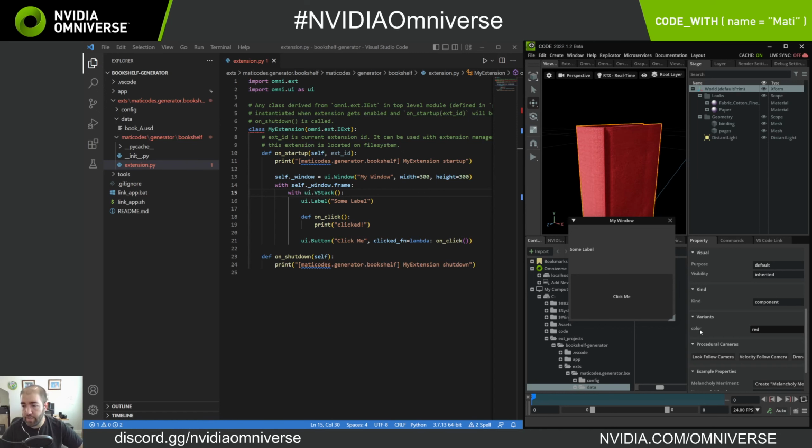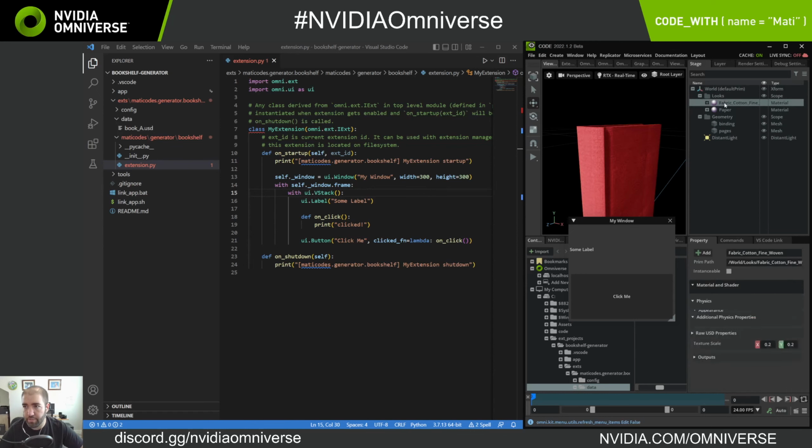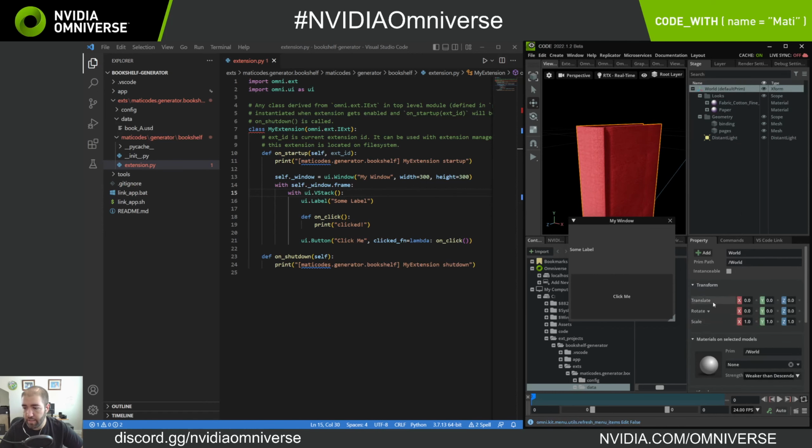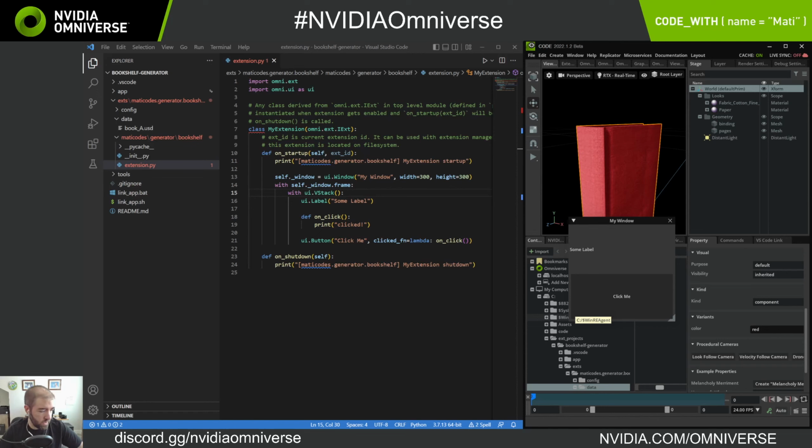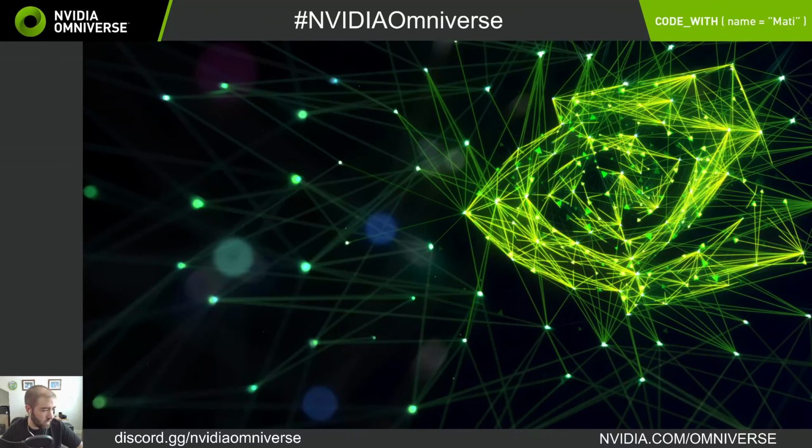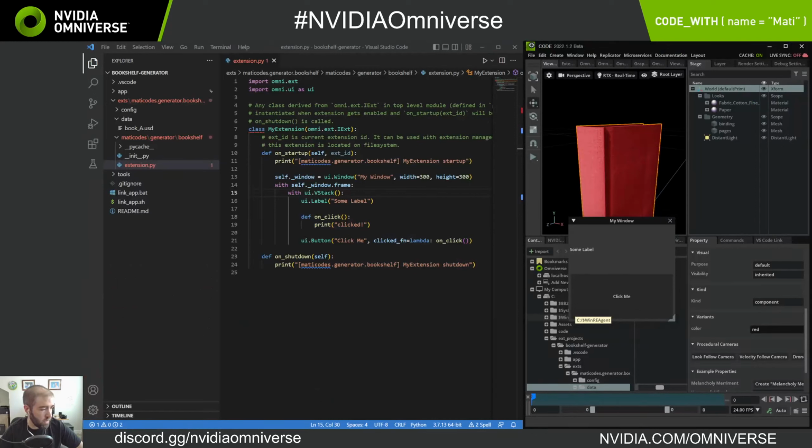So there's a variant set, and all this is doing is just changing the color on the fabric material, this fabric color. I can show you how that looks. I kind of played around with it. I did it manually, really. But let's see here.